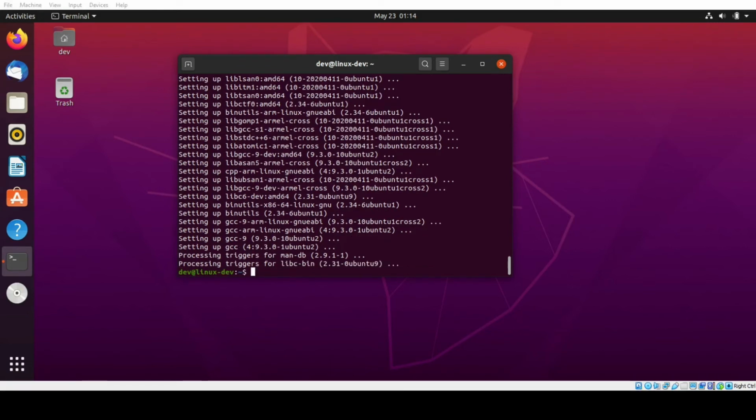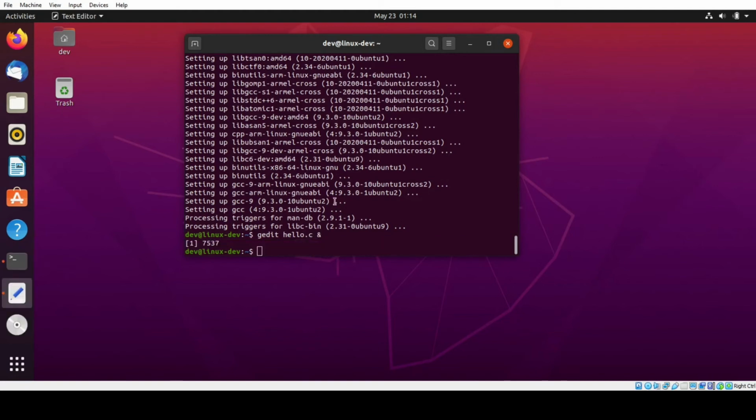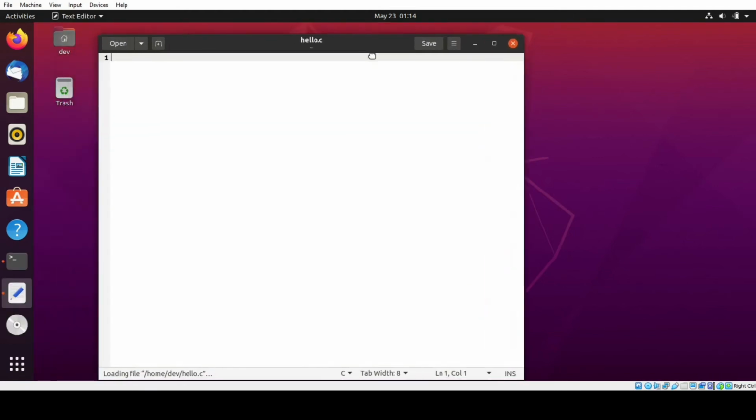Alright, so the next thing we're going to do to demonstrate the compiler is create the ubiquitous Hello World application. I'm just going to create this real quick. All this is doing is printing hello world and then returning. Okay, so I'll save this.